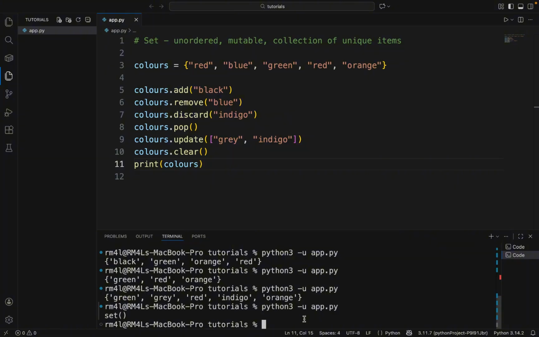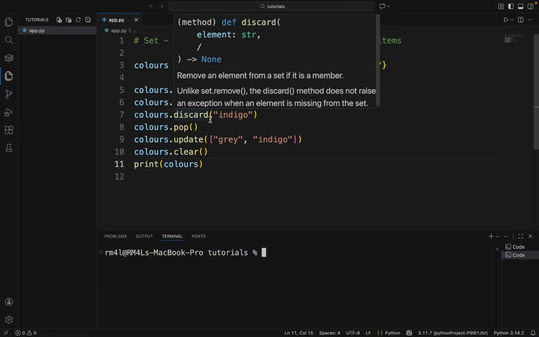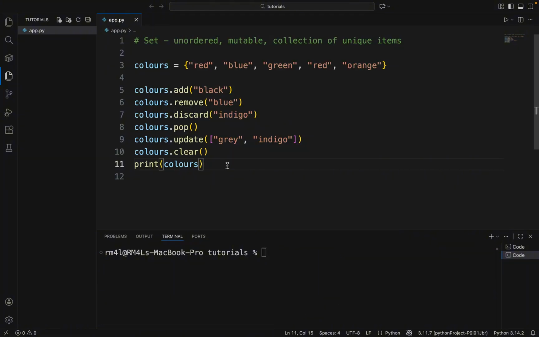So let me clear this out. Actually, these are the basics of sets. But what makes a set stand out? I'm going to show you now.